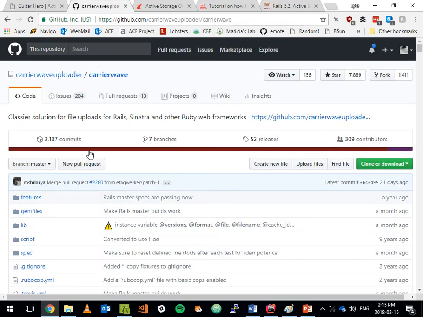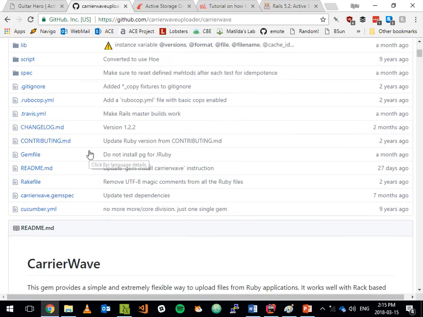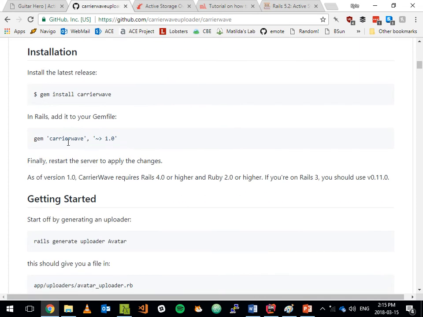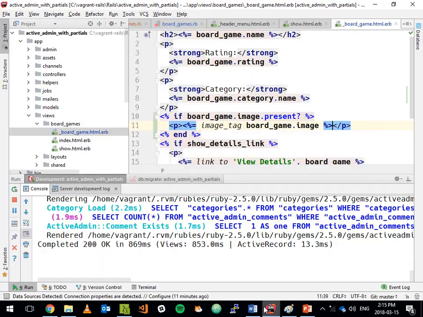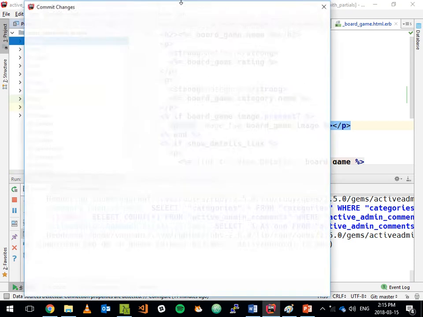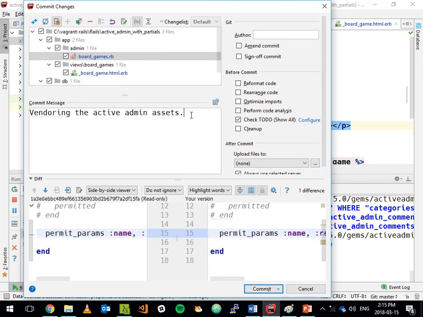Okay, so what are the steps to using Carrierwave, which is what typically we've used in this course? Well, we need to add Carrierwave to our Gemfile. That's step 1. And so before we do that, I'll probably just save my changes to Git here.